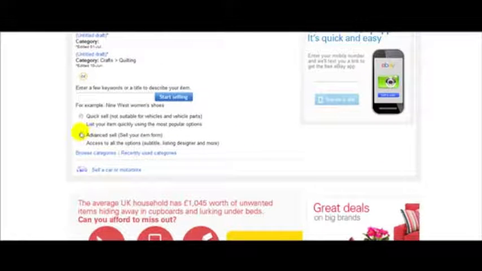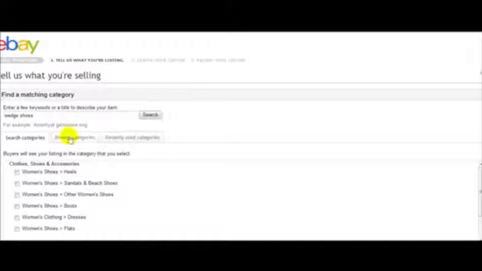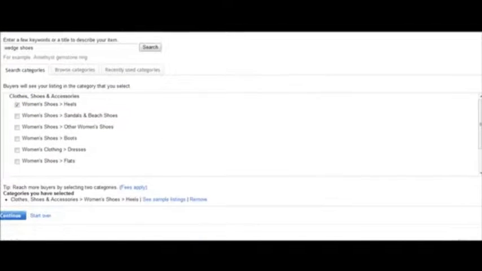Now you need to choose the advanced sell your item form just here, and I'm going to enter some random keywords in here so that I can give you an example. So you can see that my wedge shoes are the keywords that I've input, and eBay have offered me a list of categories where I might like to advertise my wedge shoes. So you can either choose one of these or you can browse categories by clicking on this link here. But as this is just an example, I'm going to choose women's shoes and I'm going to choose heels. And then I'm going to click continue.